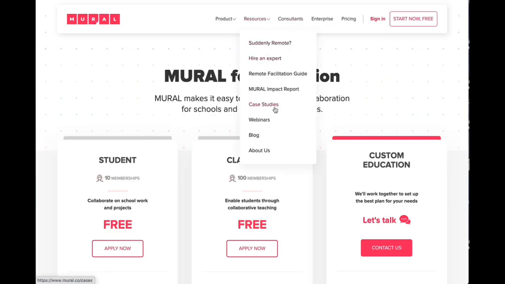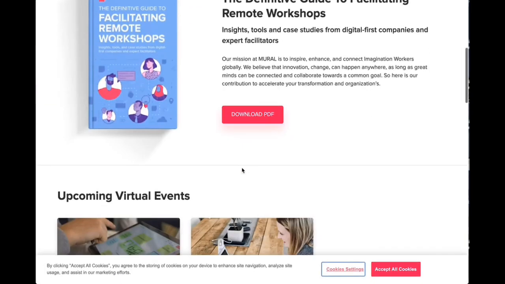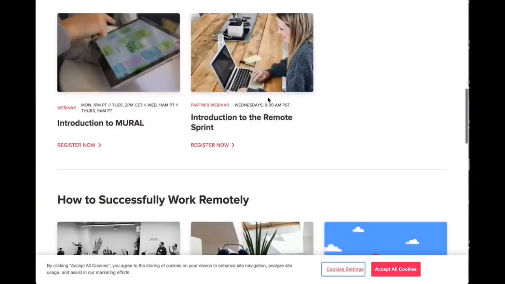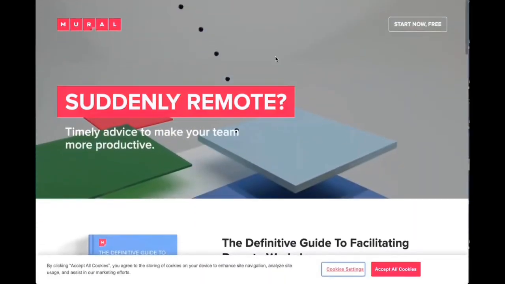Resources, I think this is pretty good, especially like the suddenly remote option that I think a lot of people will be clicking that button pretty obviously. So this is good. It shows you how you can do a little bit more of collaborative work online.